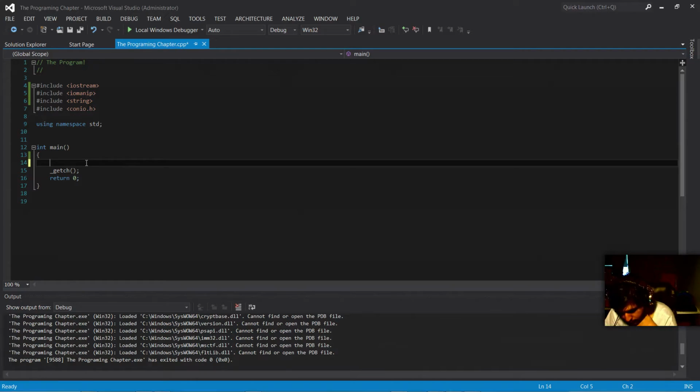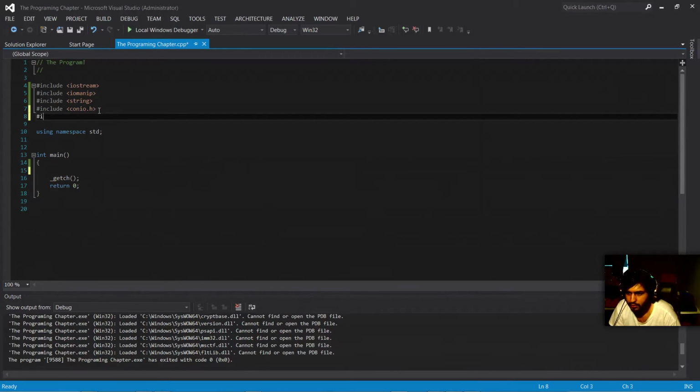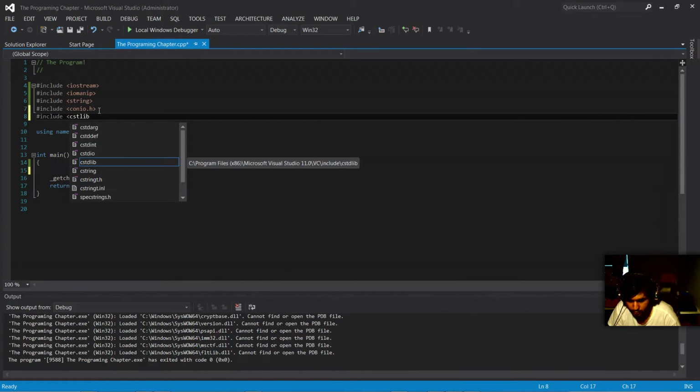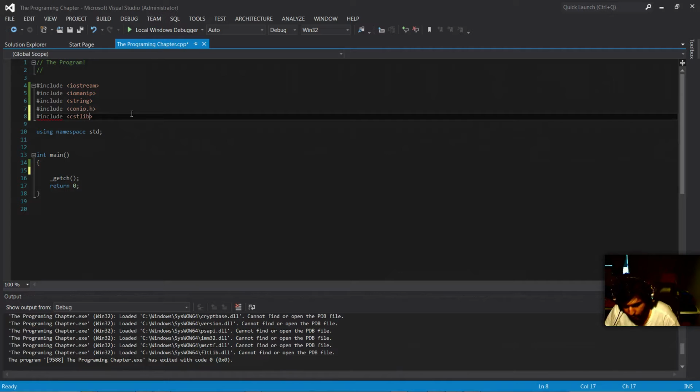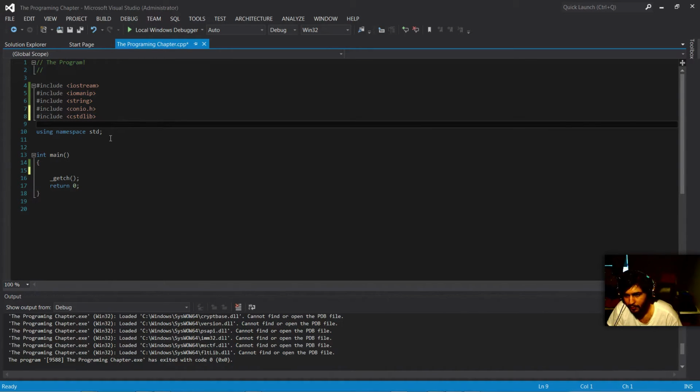So, moving on. Let me just read through this really quick. So we're actually going to use the cstdlib here. Include cstdlib. Yeah, that's it, right? Oh, I'm actually using the wrong one. cstdlib. There we go. That's much better.